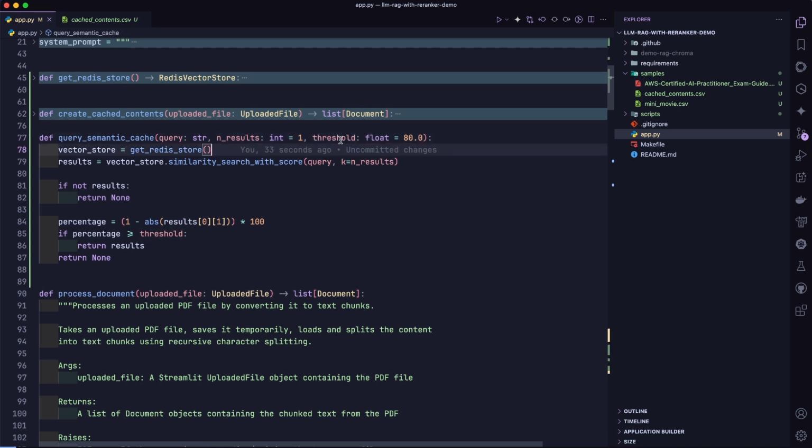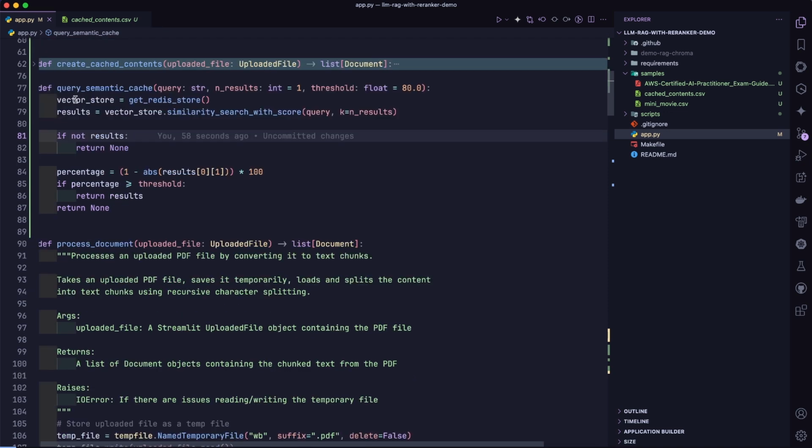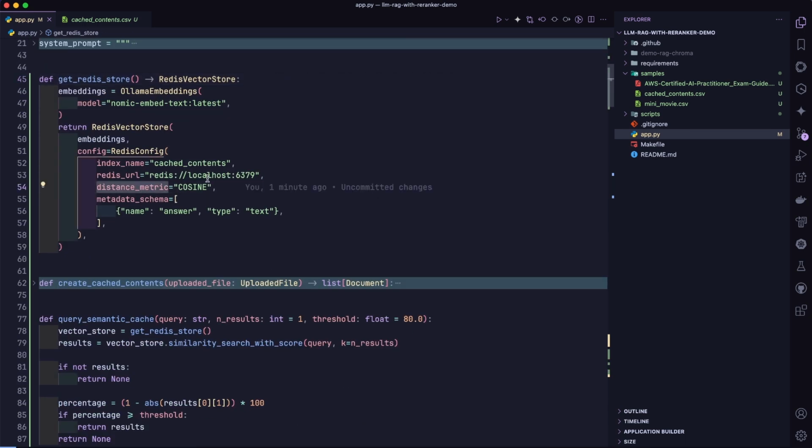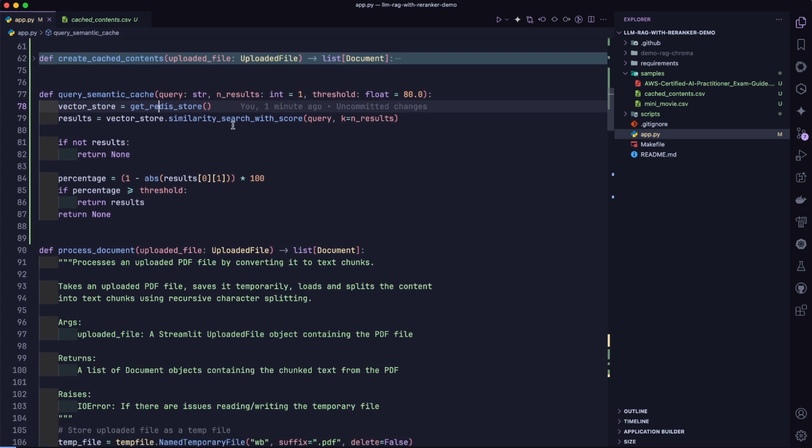And for this, we have this threshold argument of type float. For this demo, we are going to use 80 percent as the threshold, meaning whatever query we are running and whatever key is stored in the vector database, the semantic meaning should be 80% similar. On the next line, we are getting the vector store, and then we are querying the vector store with similarity search with score. So this is going to return a cosine similarity score, because if you go to the get Redis store, we have the distance metric as cosine. So whenever we are running this function, it is going to return cosine similarity.